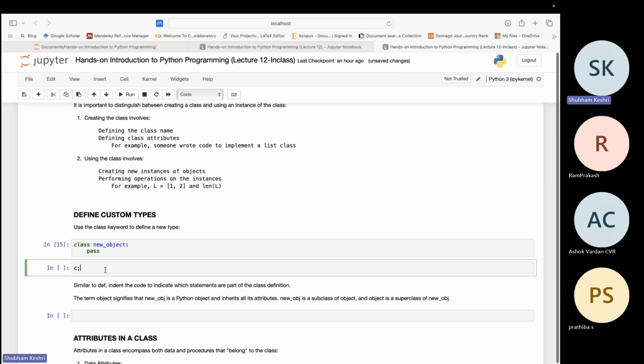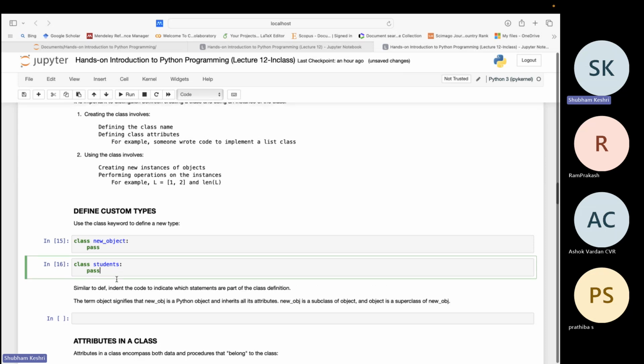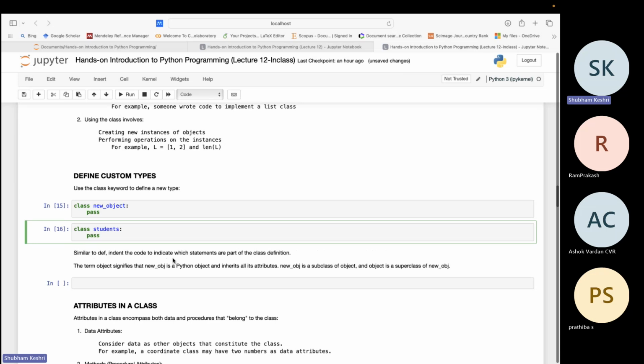Similarly, you can have a students class. So you can say class student, and it has some attributes. I'll just write pass for now because we are just discussing how we define a class. So you see this object has a type which is student. When we run this, we see that it is defined in memory and we are not getting an error. Similar to def, class is the keyword to define objects, and indentation is important.